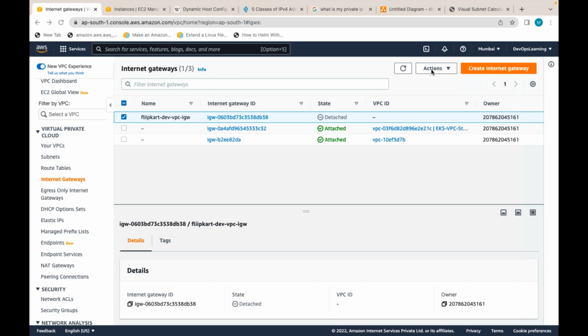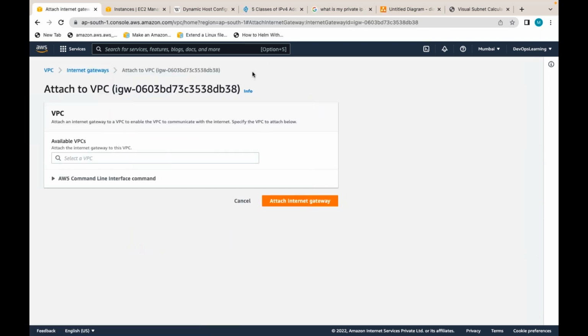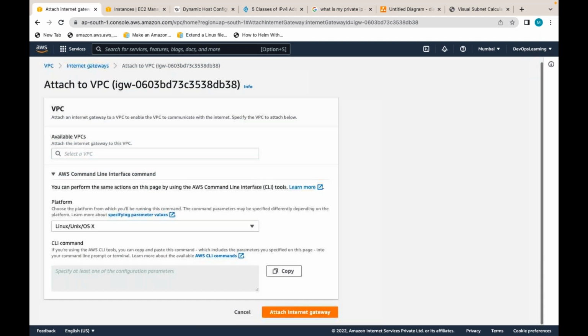Now let me attach this one. Let me select this, go to actions, attach to VPC. Guys, as I already told many times, whatever I am doing using GUI, can I create a VPC, subnets, IGWs, route tables, even servers also using AWS CLI, using Terraform also if required? Yes.